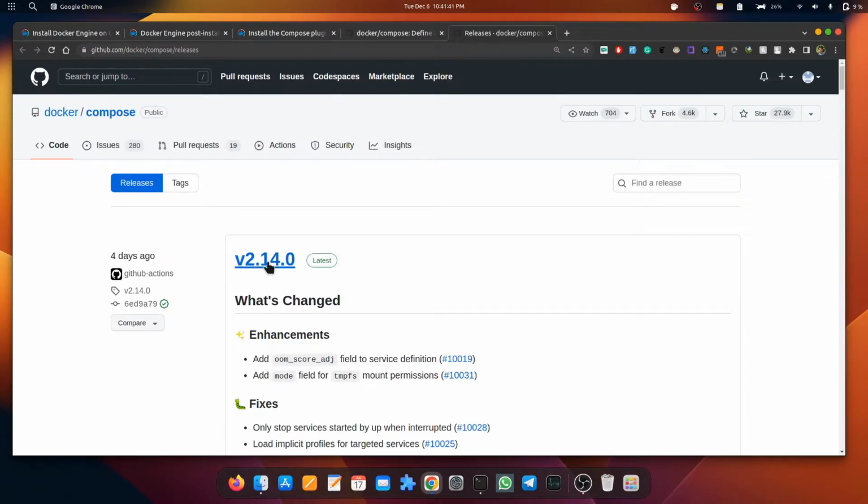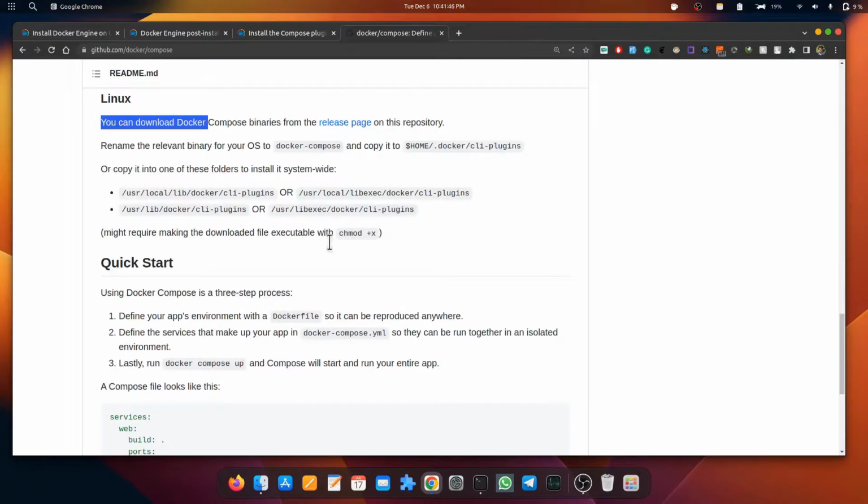Currently it is 2.14.0. Next step, or you can copy it in one of the directories. So rename. Okay, so let's do that. Let's create this directory first.